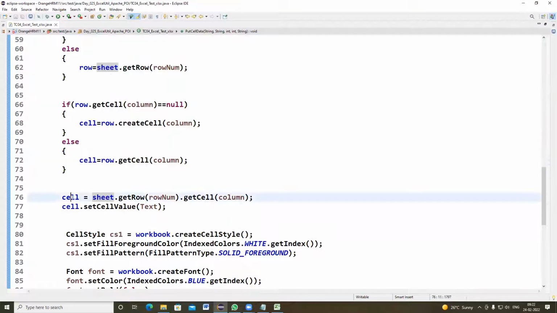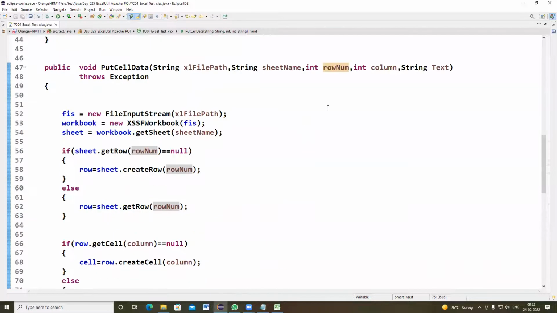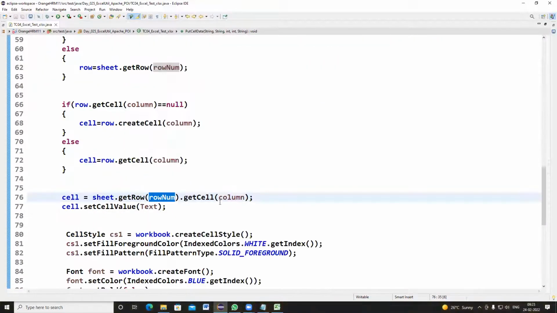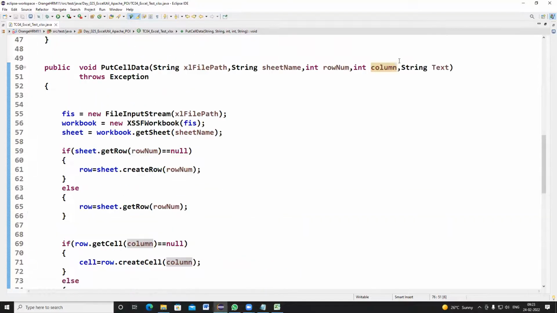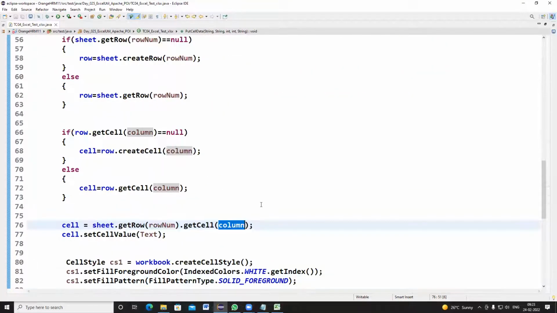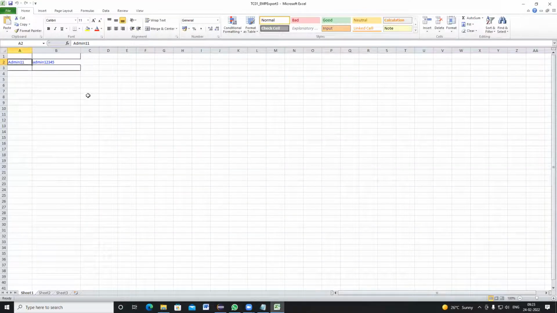And after that, cell is equal to sheet.getRow(row number). What is the row number? 1. And getCell means column number is 0. So that means the 1 comma 0th cell will be pointed. Whenever line number 76 is executed, the 1 comma 0th value is selected.